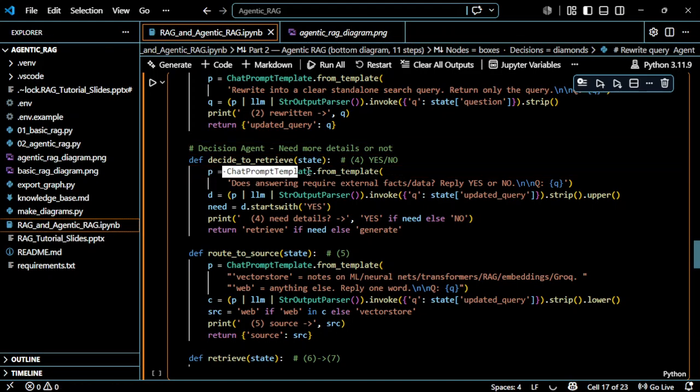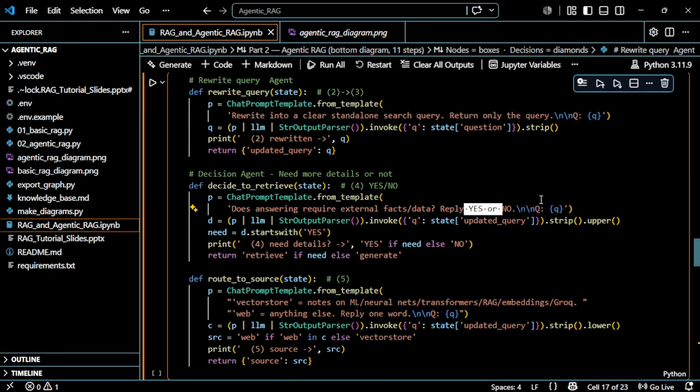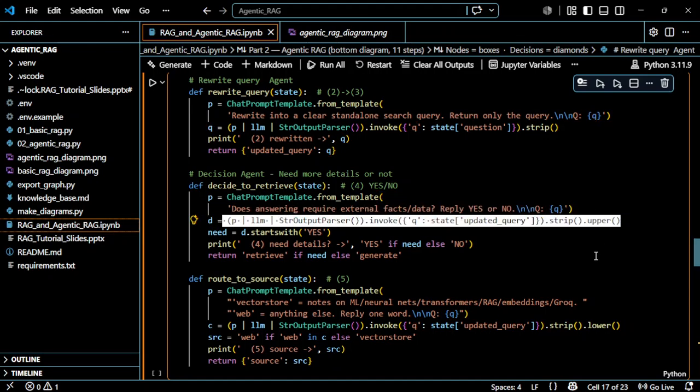Again, I have my prompt template. For that, I am using the prompt: does answering require external facts or data or not? The answer should be in yes or no format, which I am also passing here. And my question will be the query. We have already got the query from my previous agent. I'm passing this question as q colon q, which is in dictionary format. So this question will go to my prompt. So my prompt includes this along with the updated query. And again, I'm using this piping. This piping will help me get the answer.